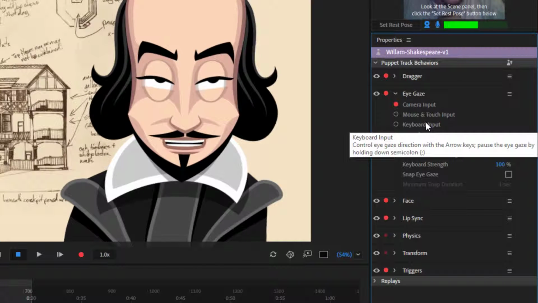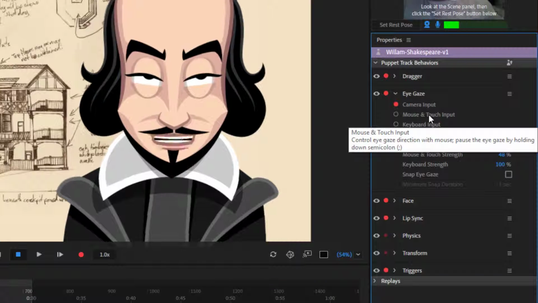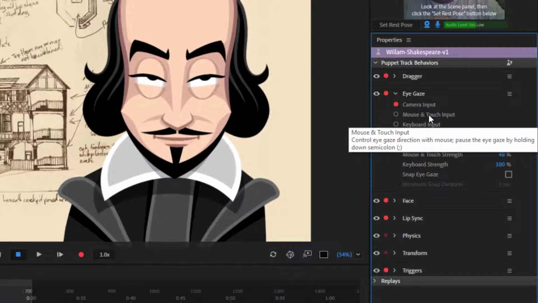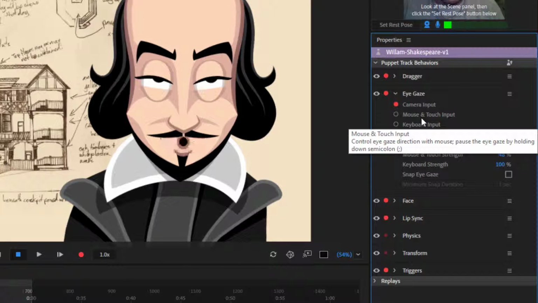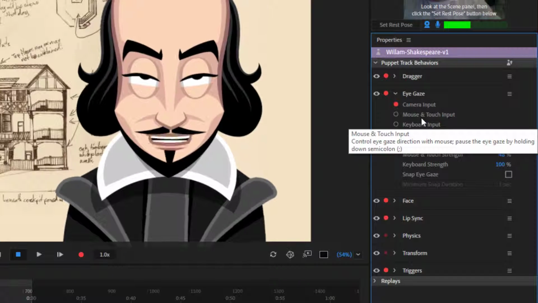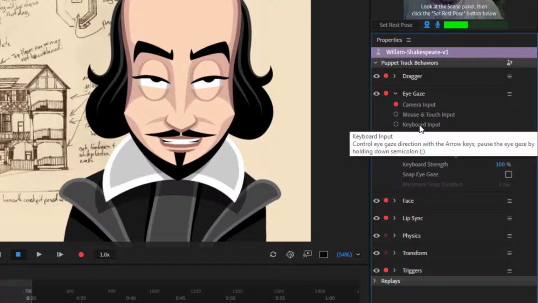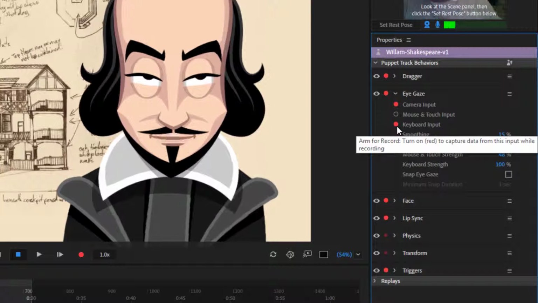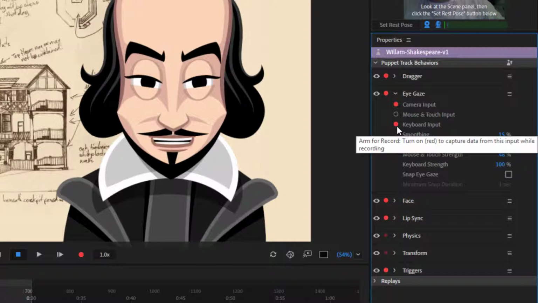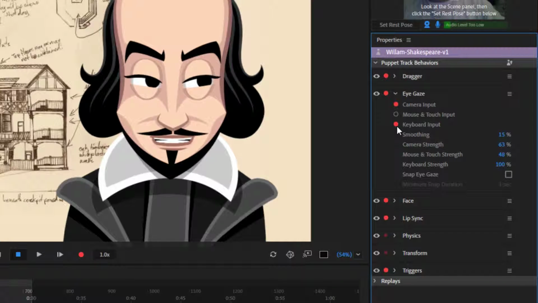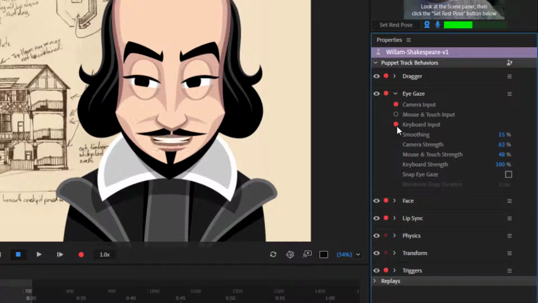Your first option is the camera input. So the position of the eye will be determined based on what the camera is reading. The second option is mouse and touch input. So you can use your mouse to move the eyes around. Or the last option, which is my favorite, which is keyboard input. I'm going to select that. Right? Now what keyboard input allows you to do is, I just press the down key on my keyboard, the left key, the right key, the up key, the down key. Now you can see that I have complete control over this character and what they're doing with their eyes.